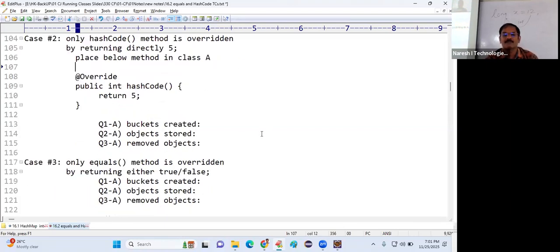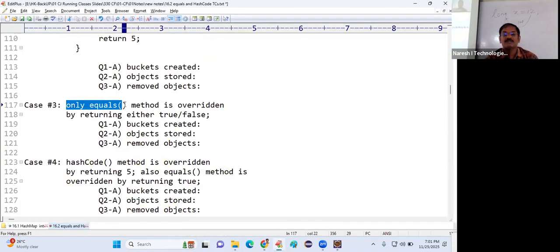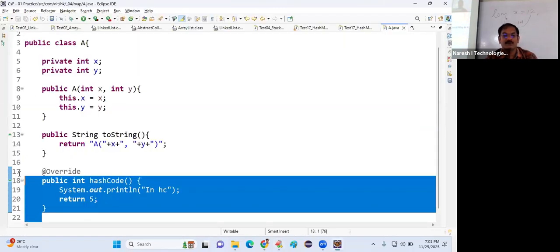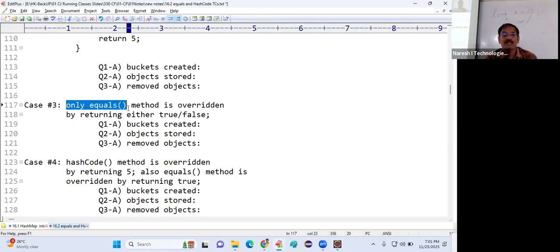Very interesting point. Next, the hash code method, case number 3. Is the hash code method overridden or not overridden? Not overridden. So, going here, removing the hash code method. Again, a fresh program. And now, case number 3, write down. Only the equals method is overridden, by returning either true or false.